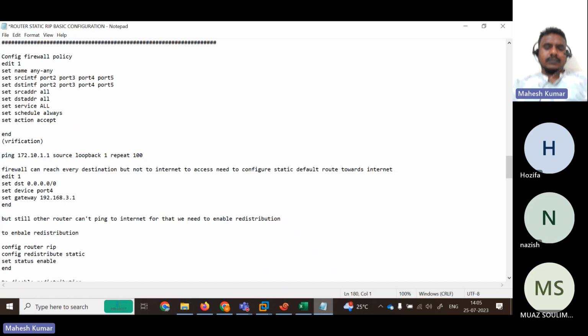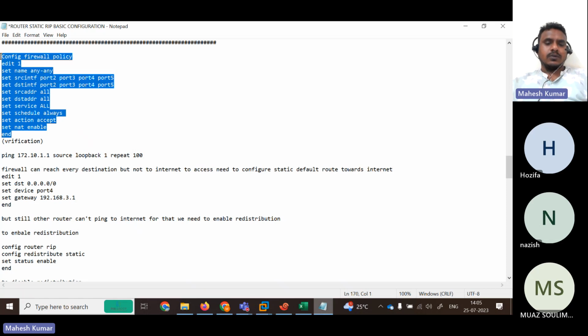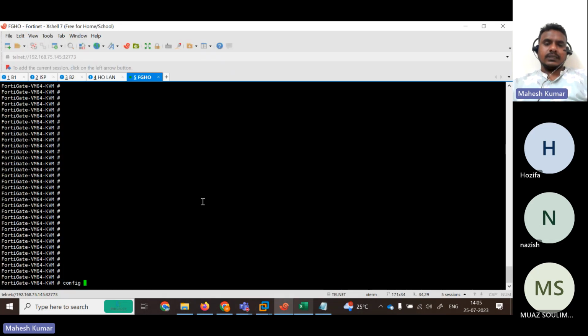And here I'm also setting NAT enable. NAT is also required to be enabled, right? So I'm just going to configure this, copy and I'm just pasting here. Okay.